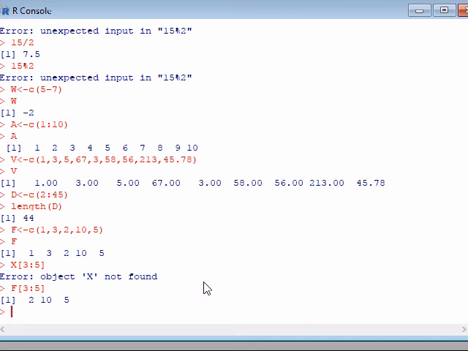So I extracted a subset of number from 3 to 5. So only 2, 5, and 10 has been taken. 1 and 3 remain. I can also extract other numbers, maybe from 1 to 10. Then it will be taken 3, 2, and 10. So just write f square bracket, take 1 up to 10.